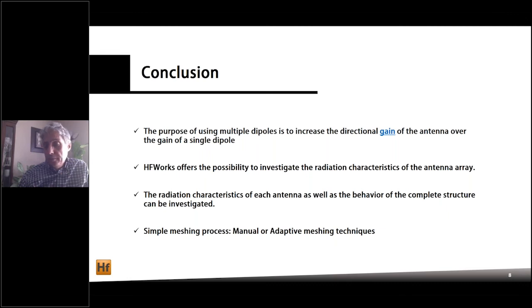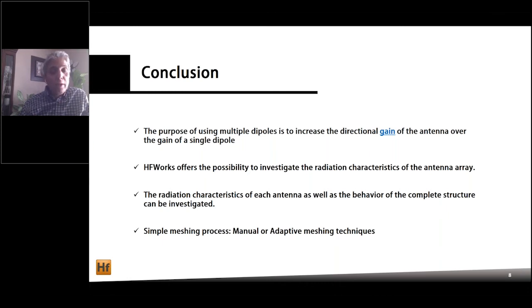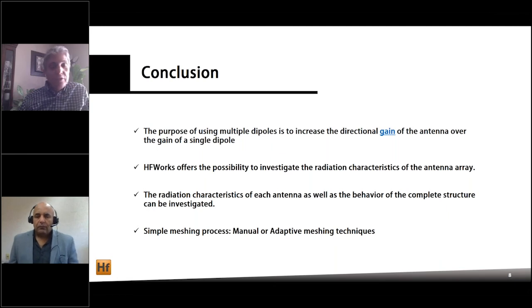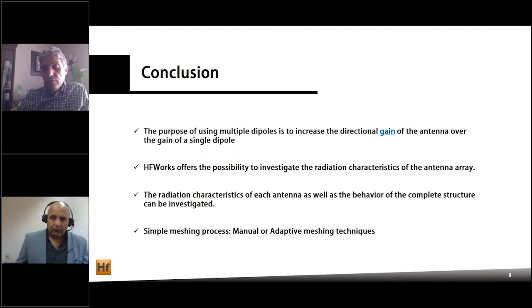You can do this even in the presence of other obstacles. So if you wanted to put something around your antenna, if there is an obstacle or a metallic object close by, you can see how that affects the radiation and so on. And one of the useful features is that we make meshing very, very easy by having these two options, one for manual and one for adaptive. And with that, I want to hand it back to Adam, and I'll be happy to answer any questions.